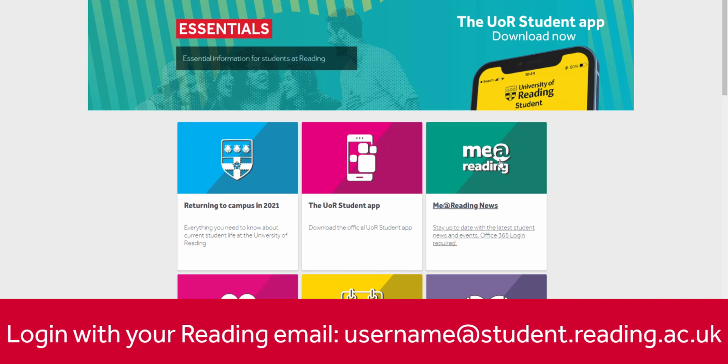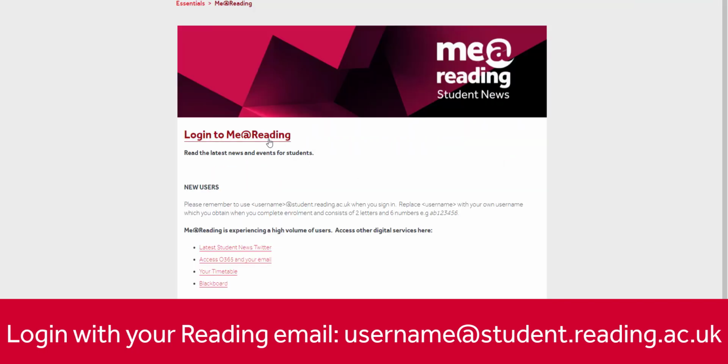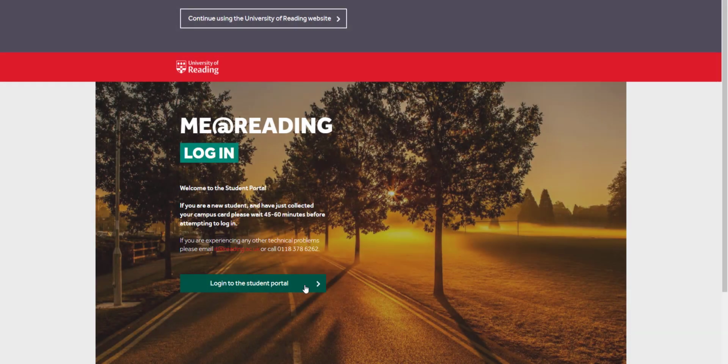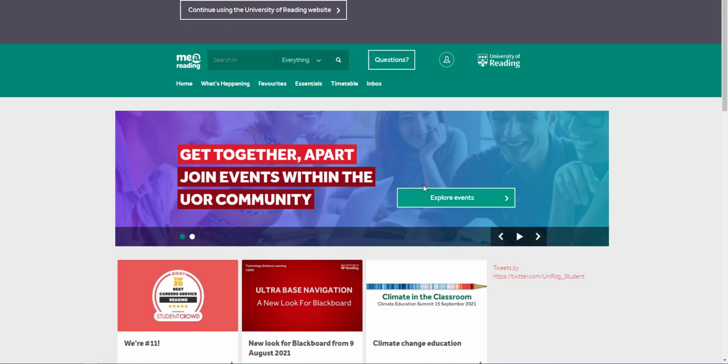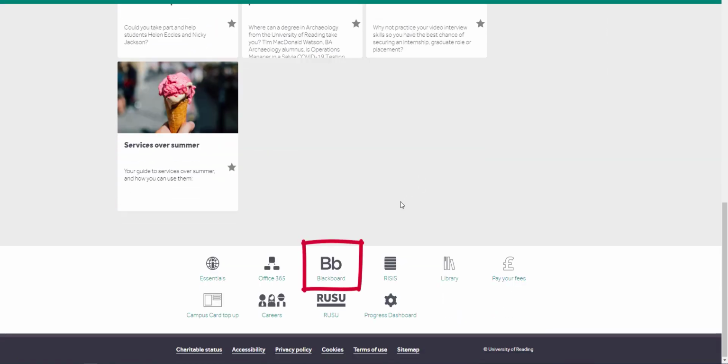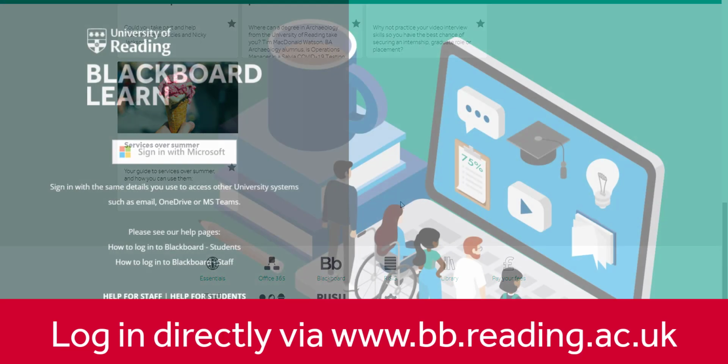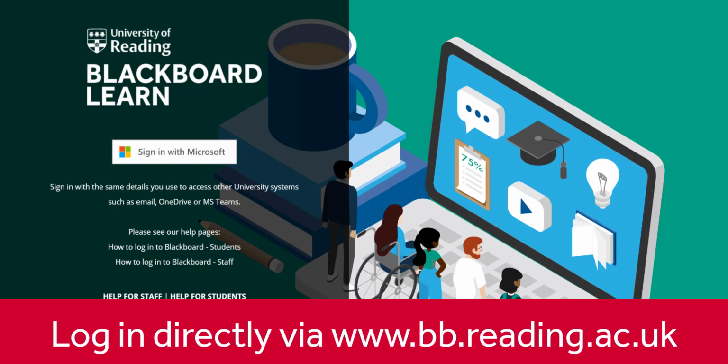You can access Blackboard with your Reading email and password via the Me at Reading portal. Log in and click on the Blackboard logo in the navigation menu. You can also log in directly via www.bb.reading.ac.uk.